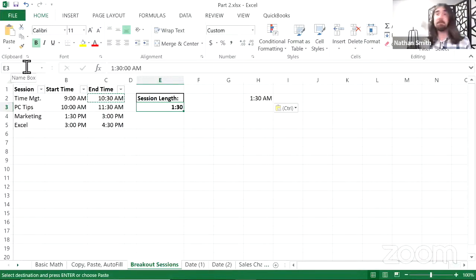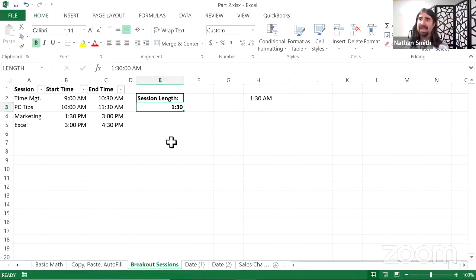So I'm going to select this cell, cell E3 that has that length in it. And I'm going to come up here to the top to this name box. And rather than E3, I'm going to just type in the word length and press enter. When I do that, it names this particular cell length. So once that's happened, I can then use this cell name length in formulas all throughout my workbook.